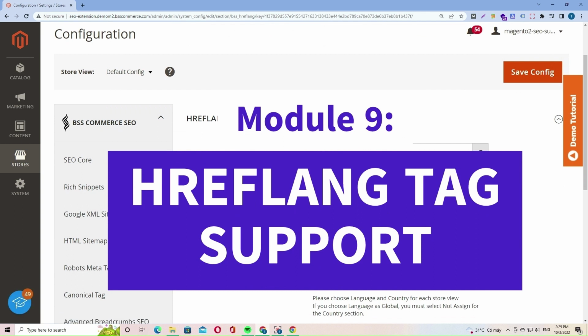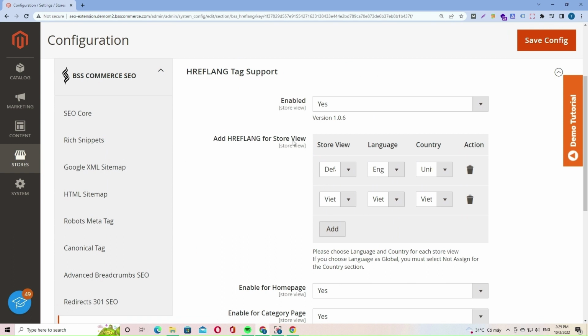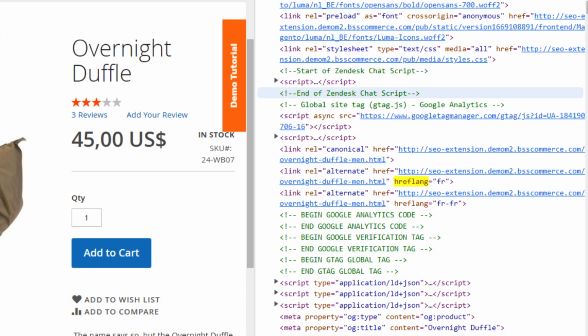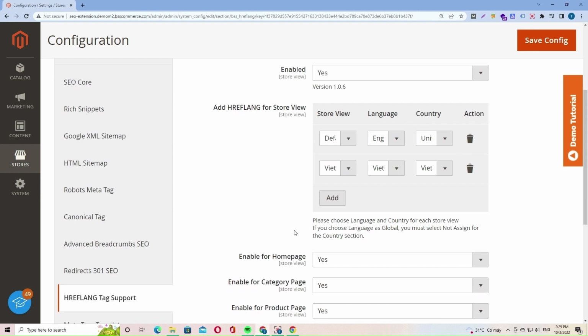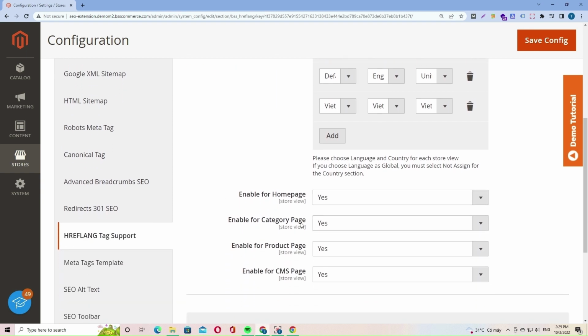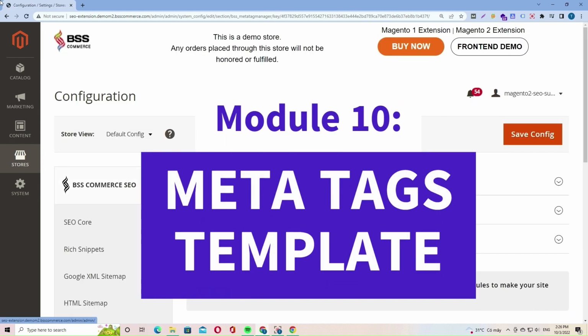The Hreflang tag tells Google which language you use on a specific page. Ideally, this module helps you to add Hreflang tag to the pages without technical knowledge. In frontend, it will look like this. In Tag support section, choose Yes to enable the feature or select No to disable it. In add Hreflang for store view, assign language and country for each store view. Then, the last four fields are for enabling and disabling features at the homepage, category, CMS page, and product page.